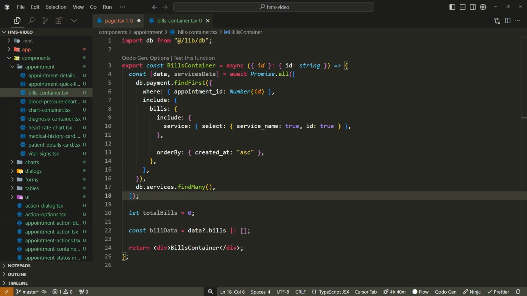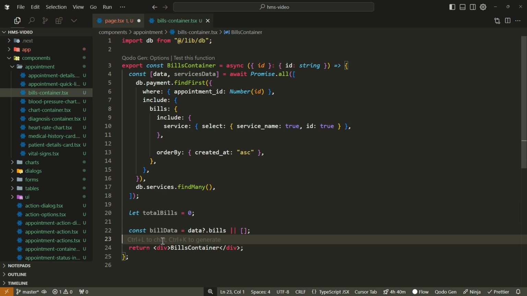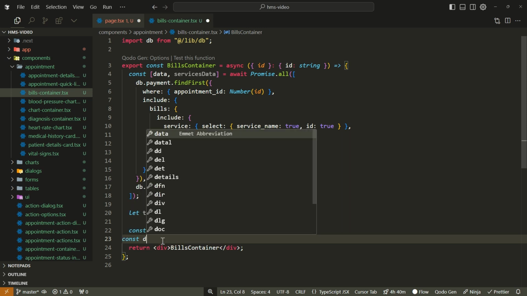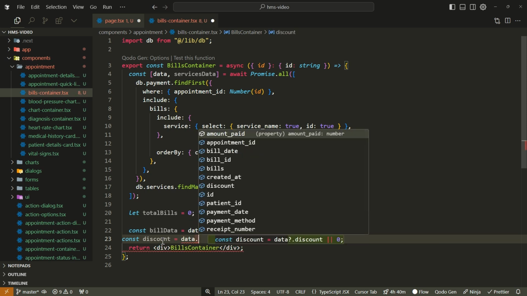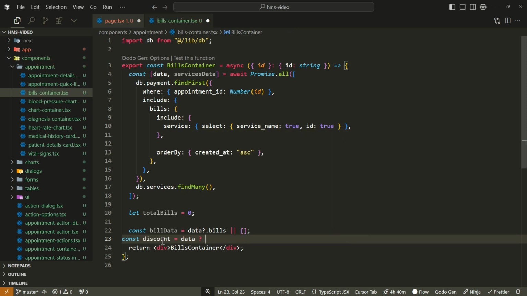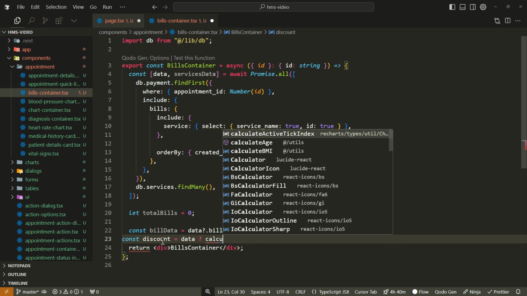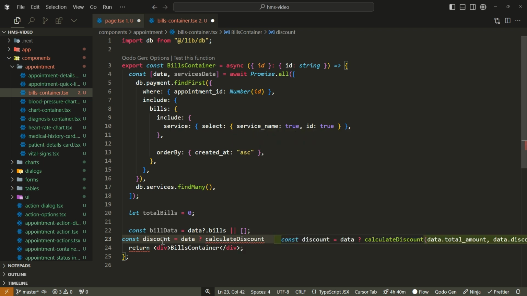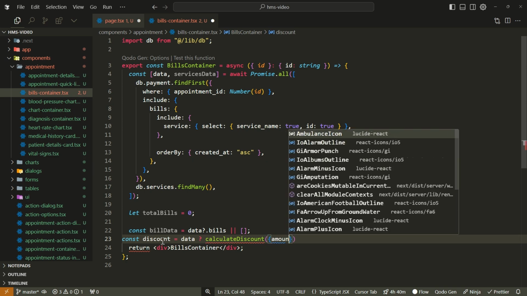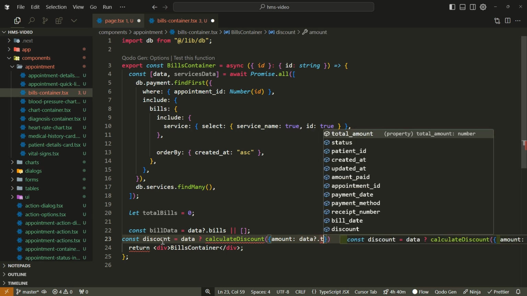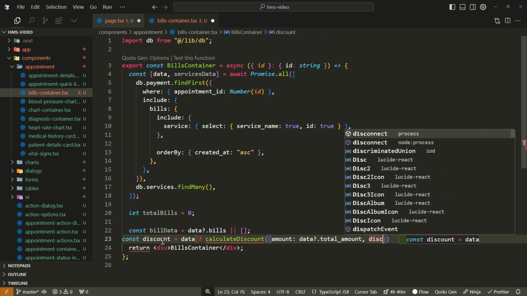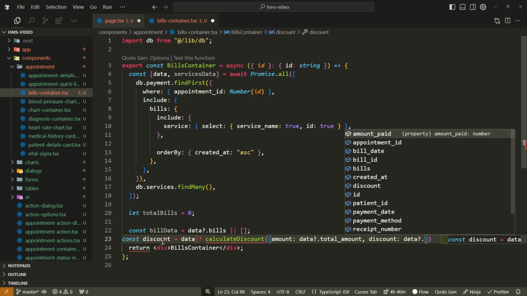Now let's also find out if there is any discount. I'm going to say if data exists first. If the data exists, then I'm going to call a function called calculateDiscount, which will take the amount, which is data.total_amount, and the discount will also be data.discount.